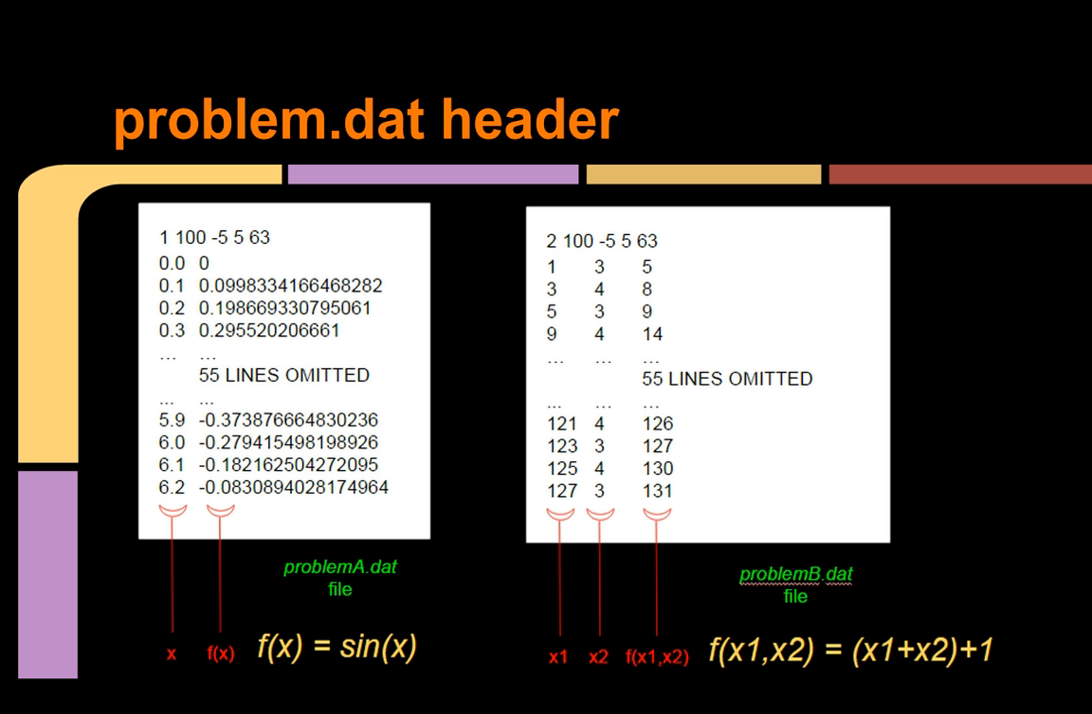Here's where we introduce our new file, problem.b.dat. Note that it has two columns, one for each variable named x1 and x2, and there's still a target for which we want to evolve a program. So the first constituent in the header tells us how many input fields we'll need for the variables, which get fed into an evolved program. Naturally, as you need more variables for a function, you'd add more columns.